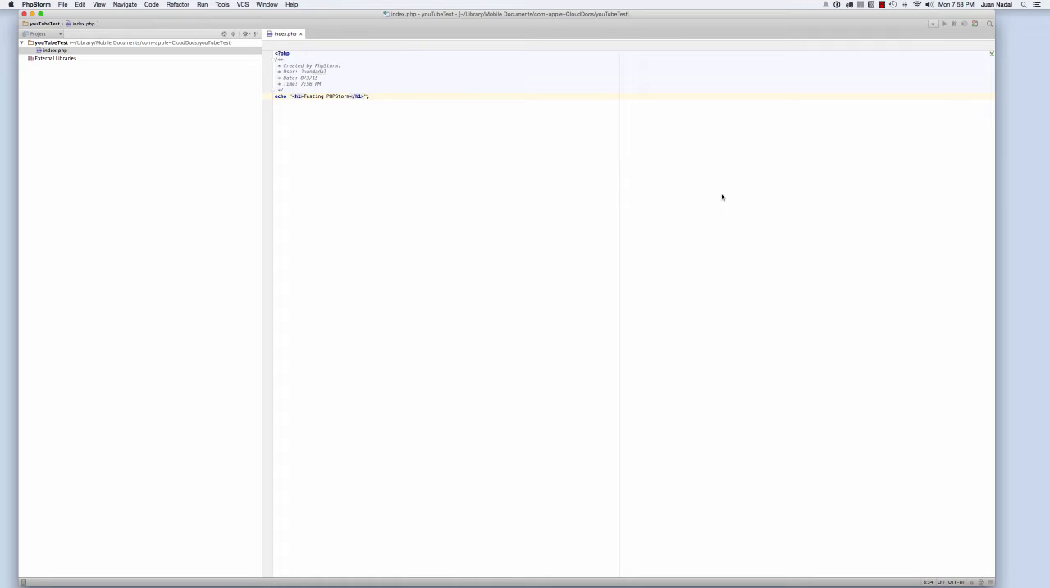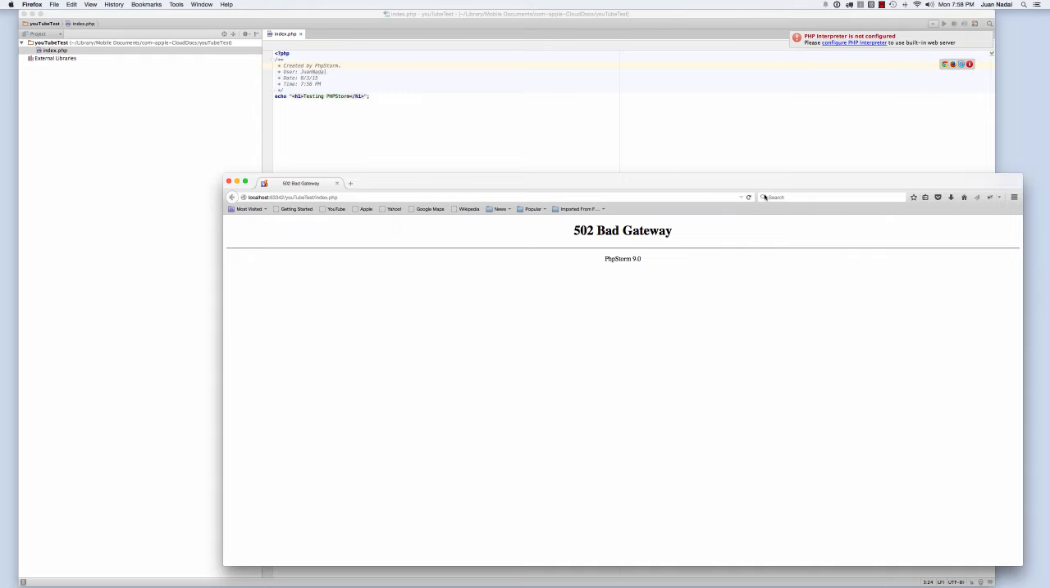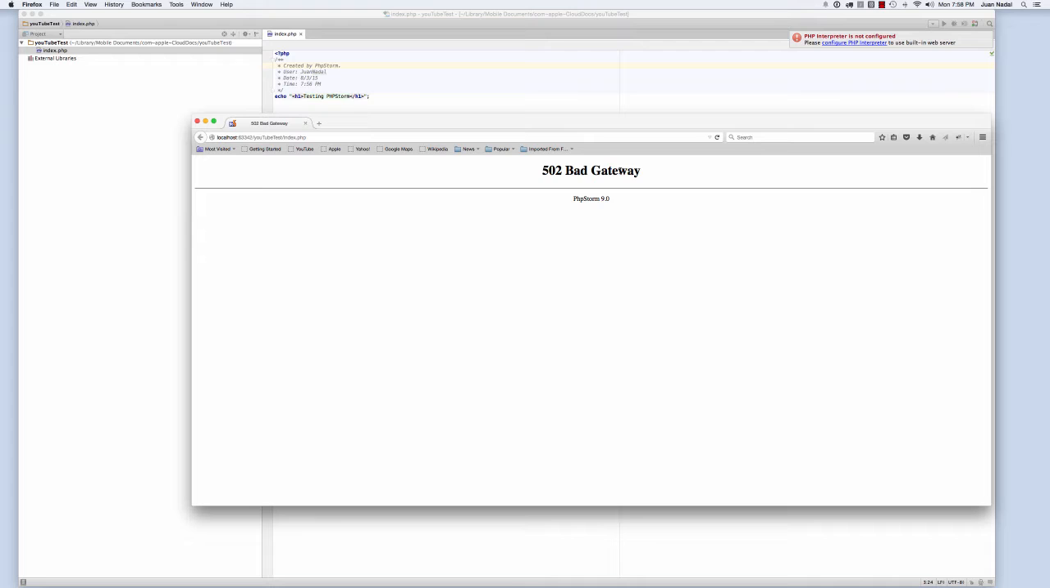Okay, if you're watching this video, I'm assuming you're using PhpStorm and you're getting the 502 gateway error. In case you're not sure what that is, I'm just going to run this file right here. And I'm getting a 502 bad gateway, PhpStorm 9.0.